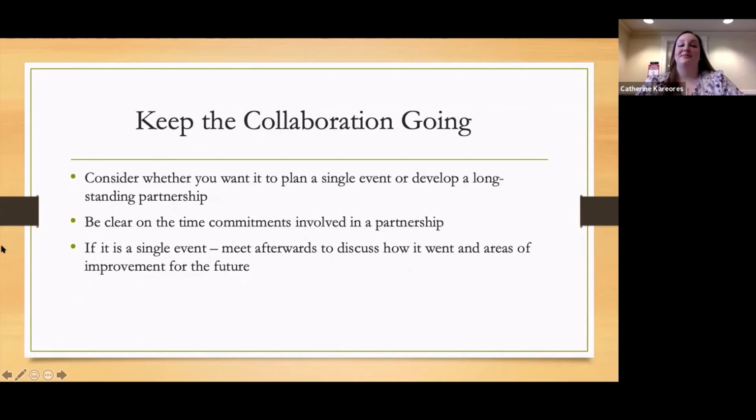And then one of my last tips, definitely keep the collaboration going. So when you're going into this event, consider whether you want it to be a one-time event or a long-standing partnership. So for someone you're reaching out to who's outside of your living learning community, you may be thinking, all right, here's one idea I have for an event. I want to see how this goes and then move forward, versus someone who has that built-in faculty presence and is really focused on building that continuing partnership that you'll be able to go back to time and time again to help students have that really integrated experience with faculty and our residence hall.